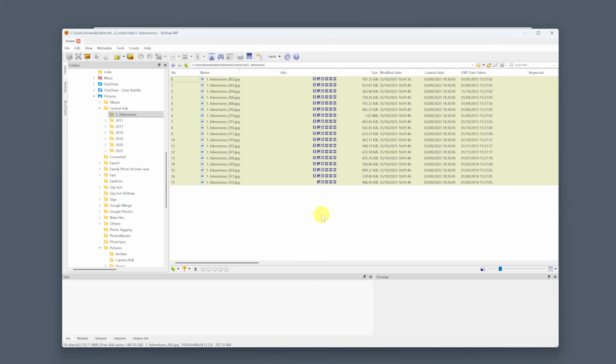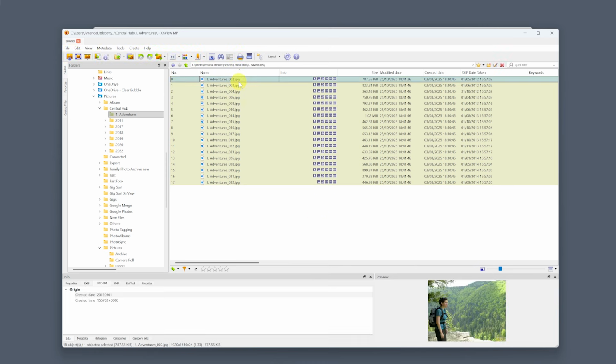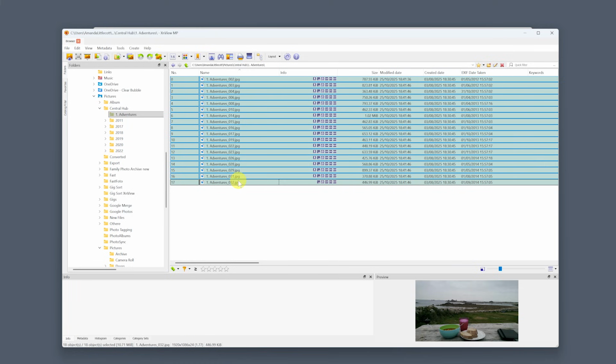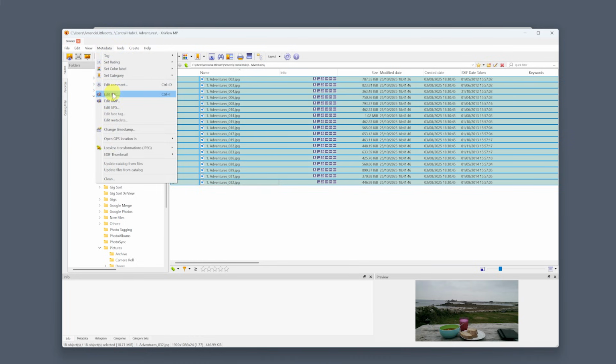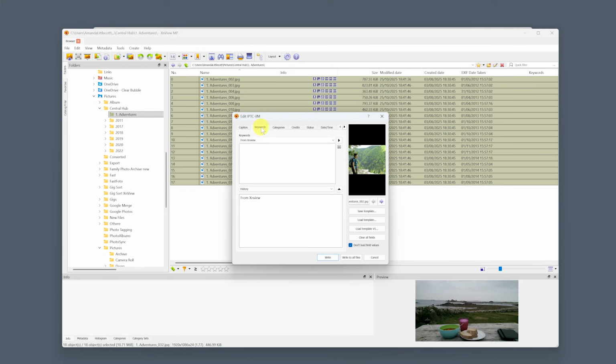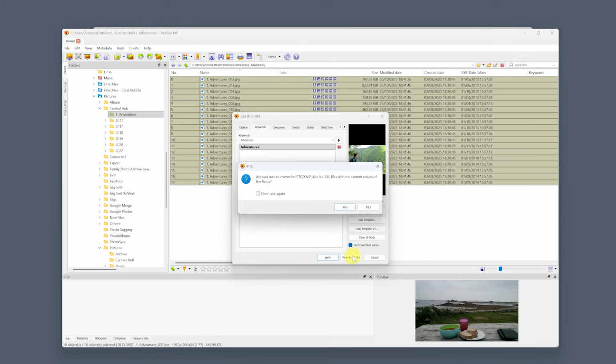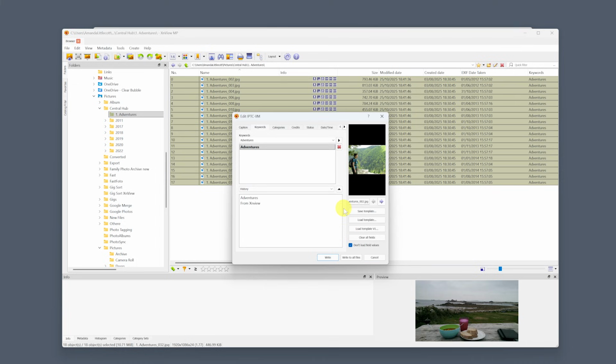To add keywords, select one or more photos that you want to tag. You can do this in the thumbnail or details view. Just hold Control for Windows or Command for Mac to select multiple. Go to the metadata menu and edit IPTC, or press Ctrl or Command +I to open up the info window. Go to the Keywords tab and then type in your chosen tags, for example, family, beach, holiday. When you're done, click Write to apply to the selected photo or Write All to apply to everything you've selected.